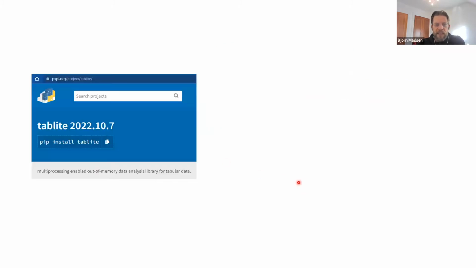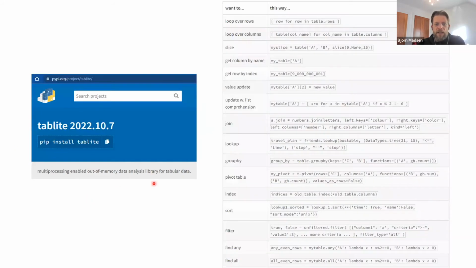So how do you get Tablite? Well, you pip install it and you're done. And then you can go to the front page where there's a summary of all the functionality that we help with. You can loop over rows, over columns, you can slice, you can get columns by name using simple dictionary type operations. You can also get rows in the same way by getting a particular number, a single row. And if you want to update a value, it's like saying I want to update index number 2 in my column A. So it's a bit like a dictionary with a list behind it. Very simple. If you need to update a lot of values, you just do a list comprehension, and Tablite takes care of the data structures behind.